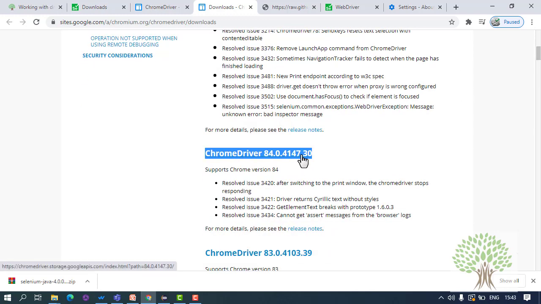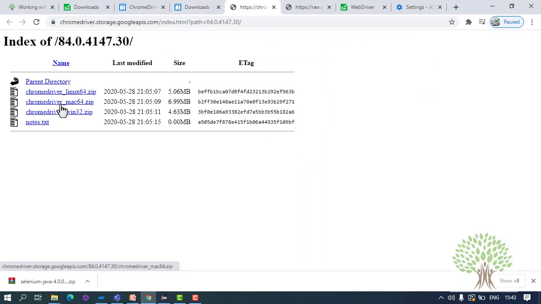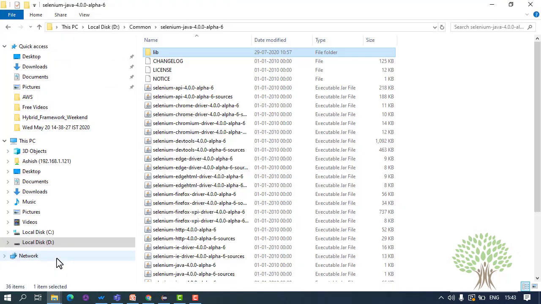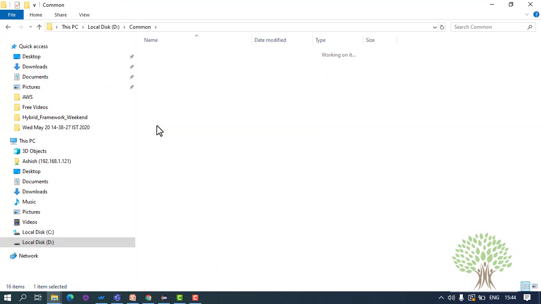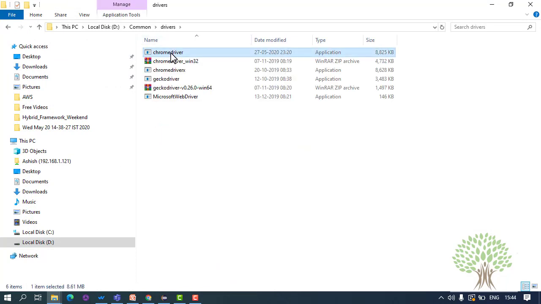So you click on this and I download the 32-bit zip file for Windows. Even if you have 64-bit Windows, this 32-bit zip file will work. I have downloaded it and kept it over here already in my drivers folder. This is the exe. Extract the zip file, you will find this. Don't run this exe, you will not gain anything by running this.